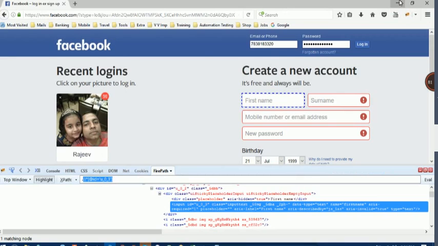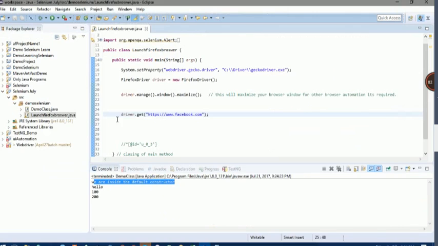So this will be opened by your automation script, and after that you will have to inspect the particular element.